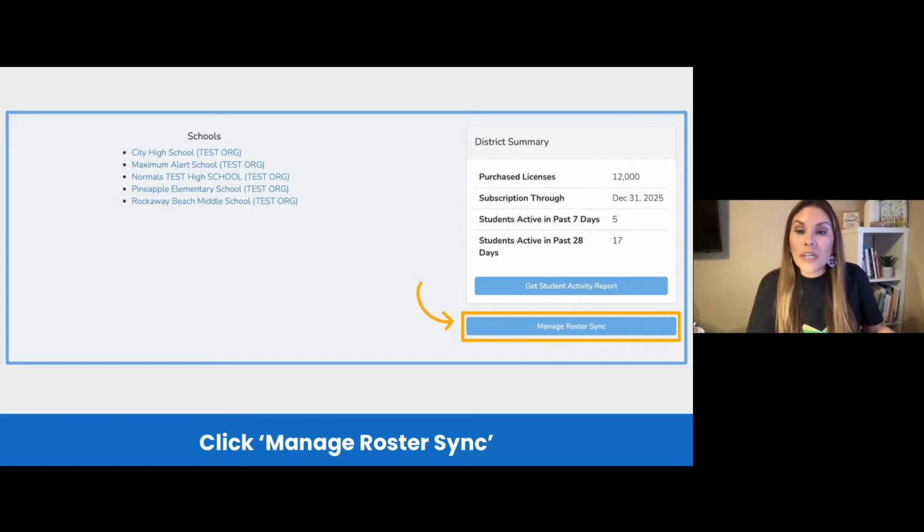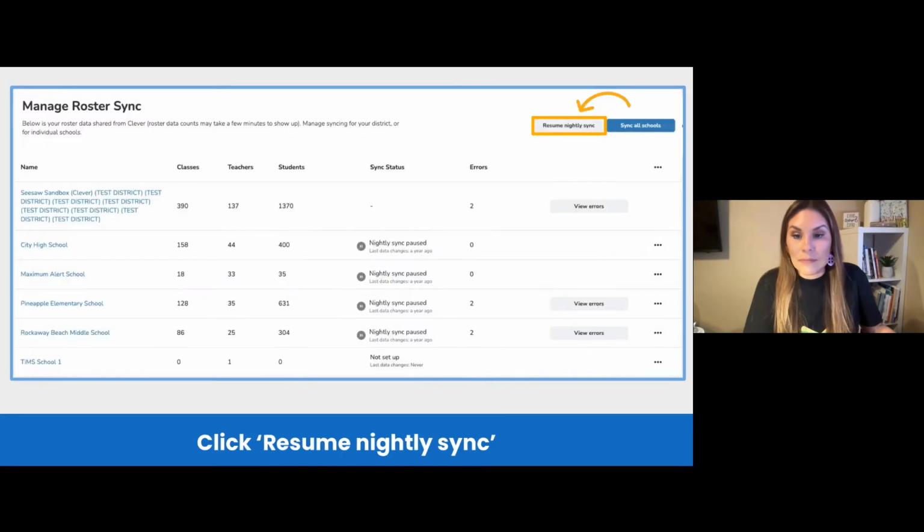When the majority of your classes are ready and you are all set to sync your classes from Clever to Seesaw, head to your Seesaw District Admin dashboard and click Manage Roster Sync. Then click Resume Nightly Sync.